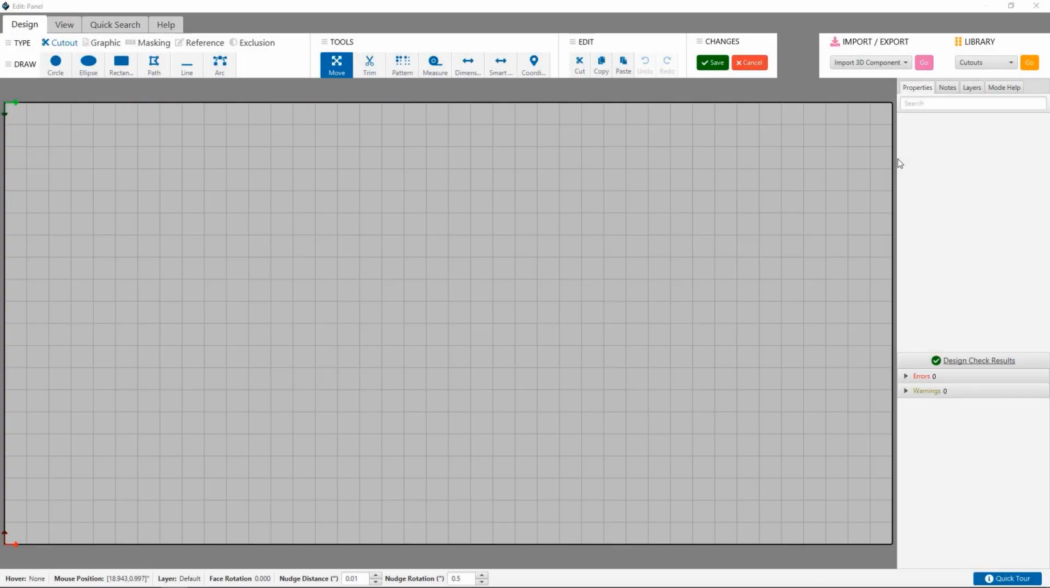For this video, I'm going to show you how to place objects from Protocase Designer's Library Manager. Protocase Designer enables you to create custom objects for your design, including cutouts, graphics, exclusion zones, and more in the exact shape and dimension that you need. But Protocase Designer also includes a large library of objects that you can place right into your design. Let's walk through how to access this now.